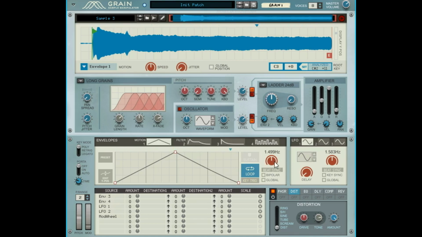Now let's slow it down. Now I think we need to spread that a little more. Now let's make it a little spacier by adding reverb. And we're going to add a phaser as well.